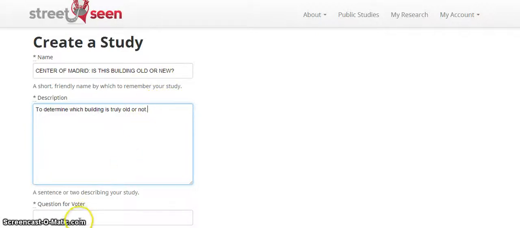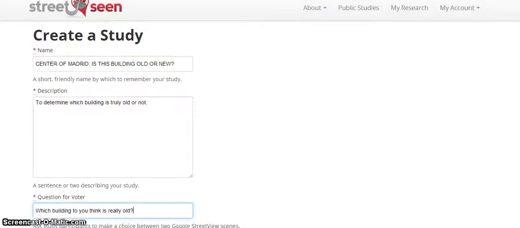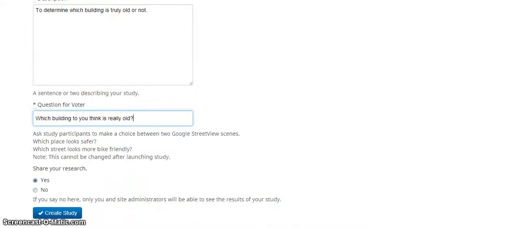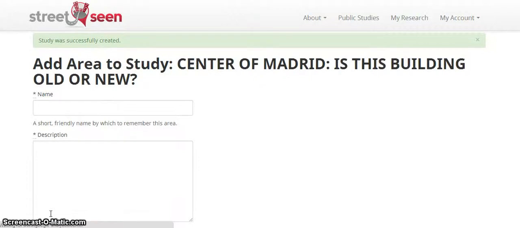We're going to put the question here, which is: which building do you think is old? Let's say, really old, because this is a really old part of the city. So let's go and hit share our research. We're going to say yes, so we're going to create the study. Just waiting for it to download, and here we are.